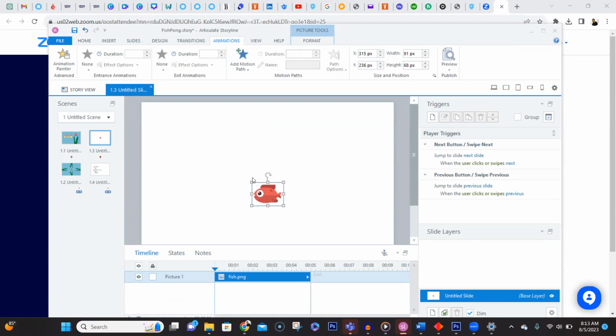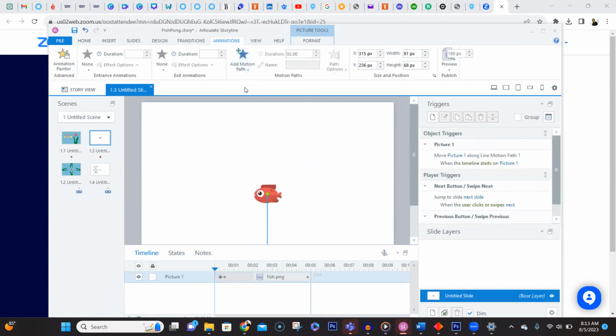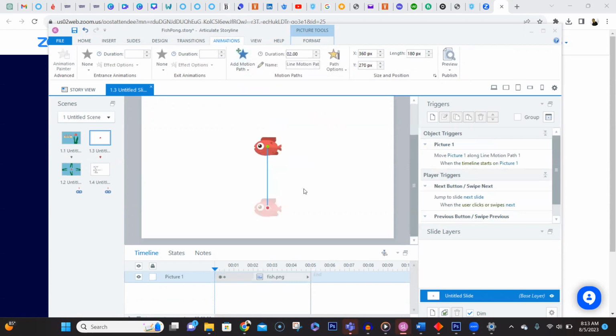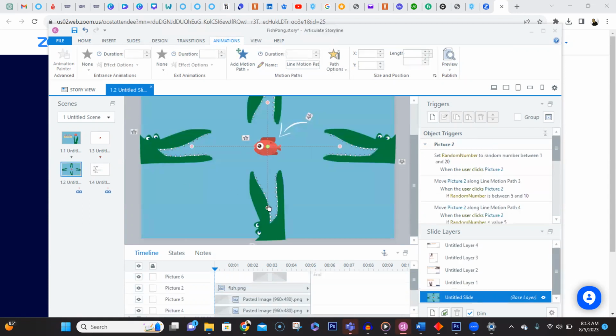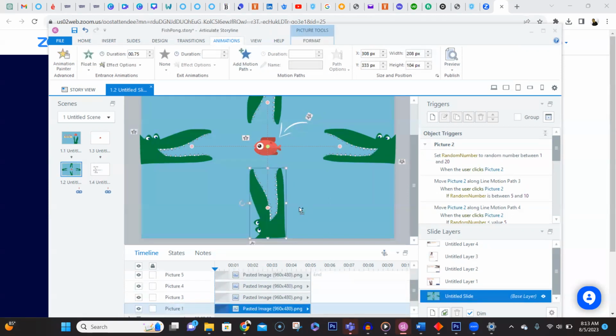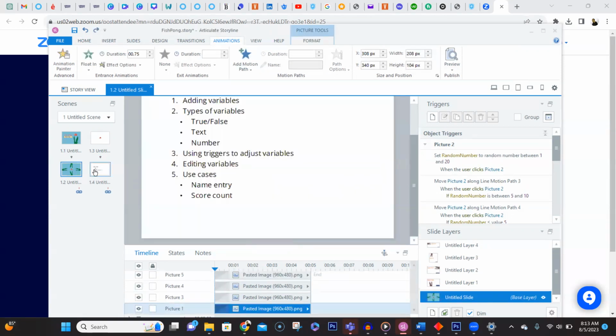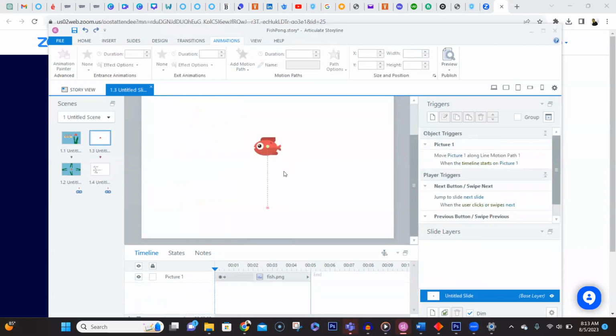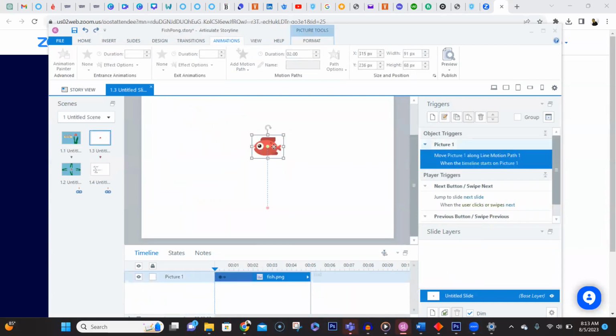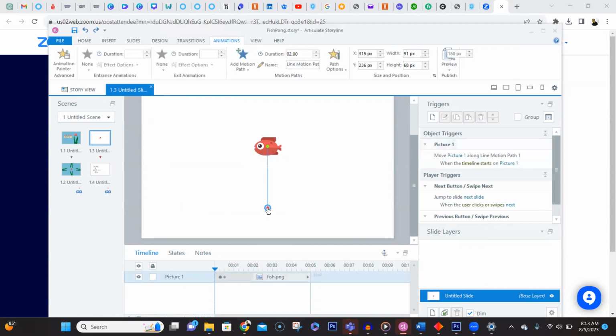When you click on the little guy, you go back to animations and click on motion path. The default will automatically be a downward path. So that looks just about right. That's where the intersection happens, so that object intersects with the alligator, and you can adjust the length if you want.